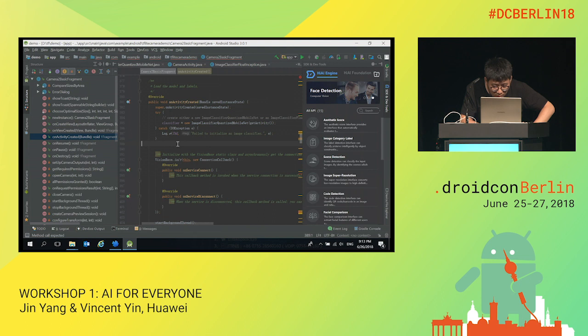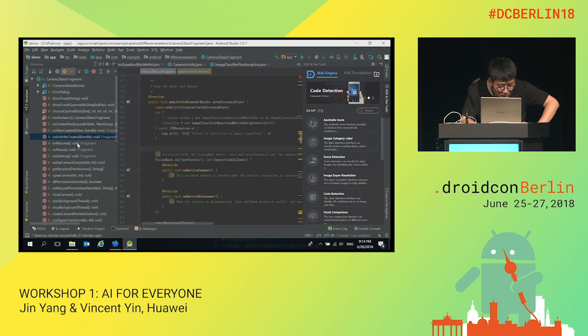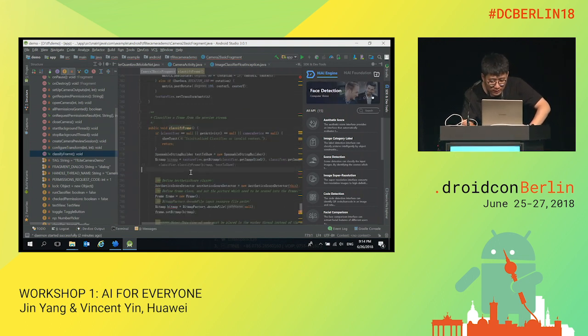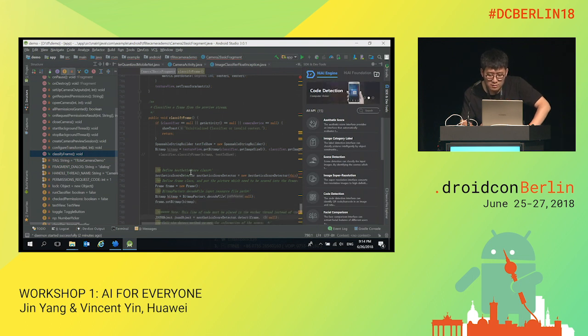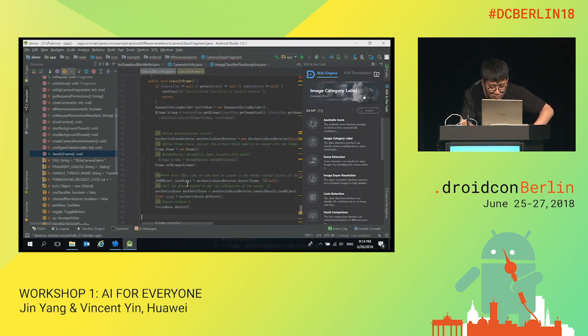Okay, this is wrong. In init, the first parameter is context. Let's see, get context here. And let's see the classify frame. Here we get the aesthetic score detector and we prepare our input to the frame. As TensorFlow Lite's demo already has a bitmap, we don't need to prepare it ourselves. We just set the bitmap into our frame. And then we want to get the score. This is a JSON object, this is the aesthetic score Java class, and we get the score.